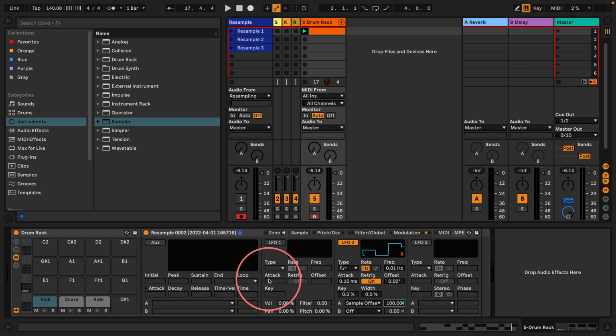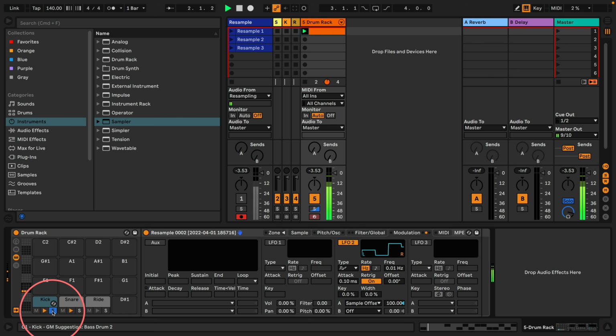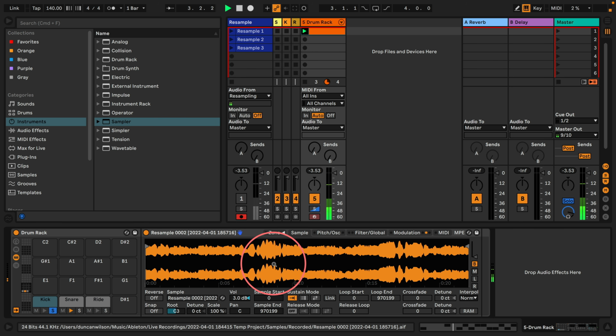So I've done that to the kick drum. Let's have a listen. Okay, it might sound a little bit lame right now, but we're going to beef it up later. I think it just gives drums a bit more of a voice, you know. Let's do the same thing for the snare.